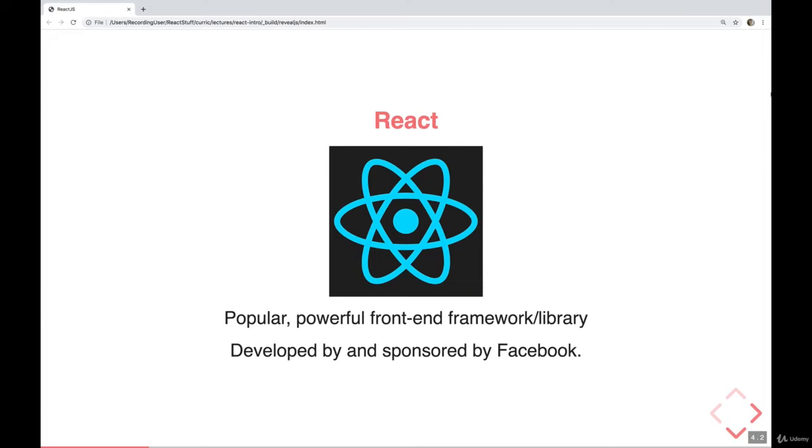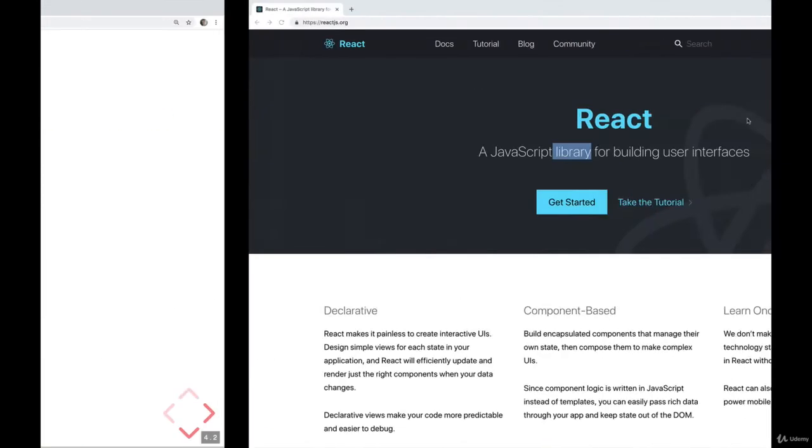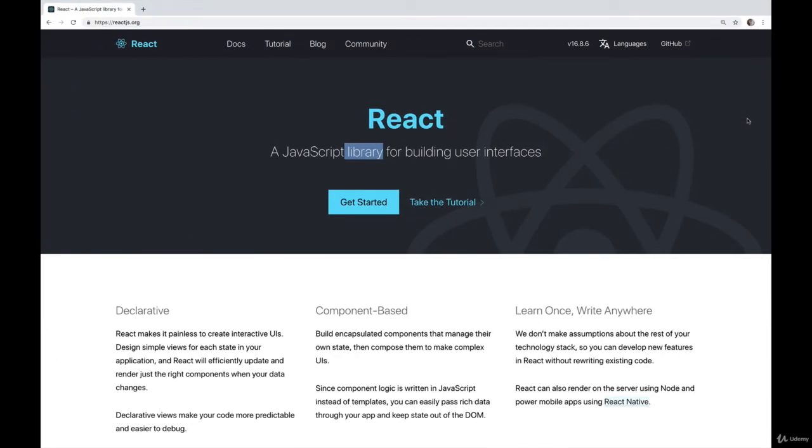Also of note is that Facebook developed and actively sponsors React. It is an ongoing project, and that's worth mentioning because React's probably not going to disappear or go away anytime soon. It has a somewhat successful company backing it. If we go to their homepage here, reactjs.org, the one-line description is that React is a JavaScript library for building user interfaces. There's that word library. React does refer to itself as a library, but there's more to the story.